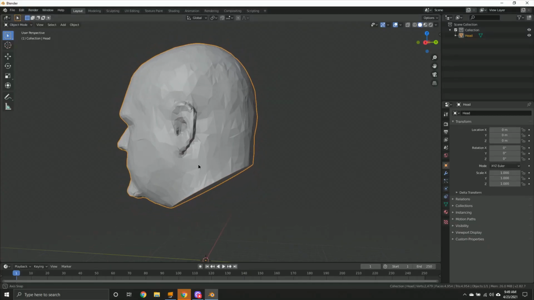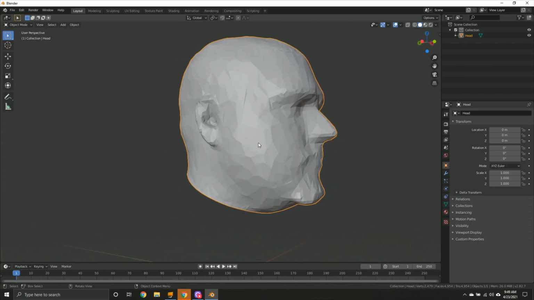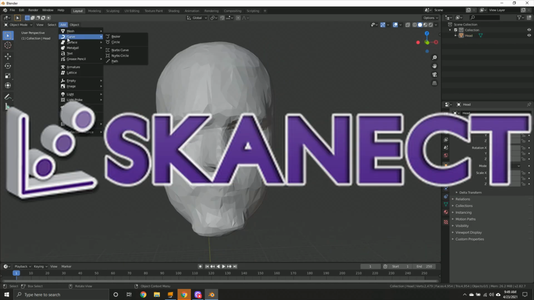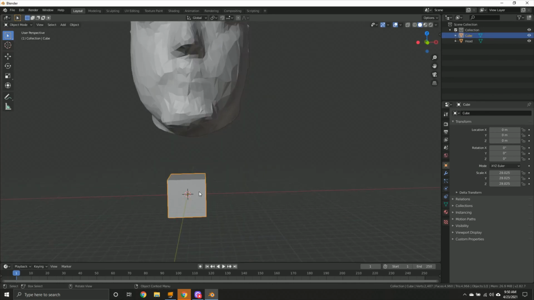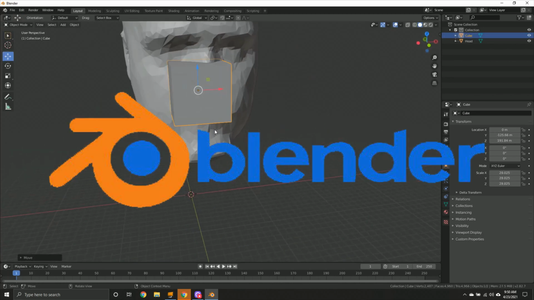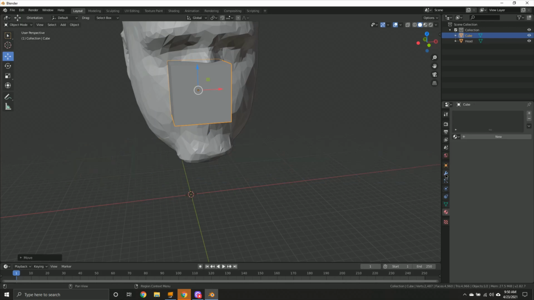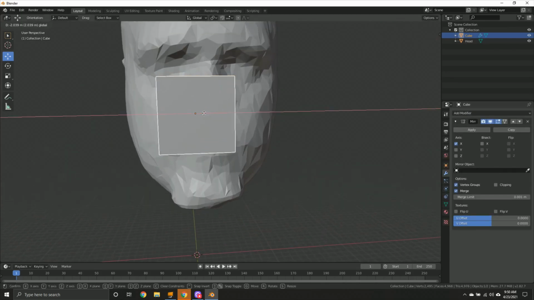So I'm going to start with a scan of my head that I already have, using a program called Skanect and an Xbox 360 Kinect. The program we're going to be using to do this design is Blender. Everything that I do is modifying a single cube into the shape that I want.